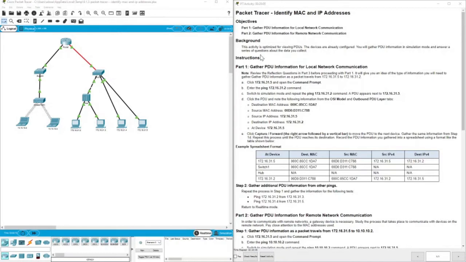Let's see the background. This activity is optimized for viewing PDUs, or protocol data units. The devices are already configured. You will gather the PDU information in simulation mode and answer a series of questions about the data you collect. Well, we start now with part 1. Remember, we are going to collect information related to the local network.